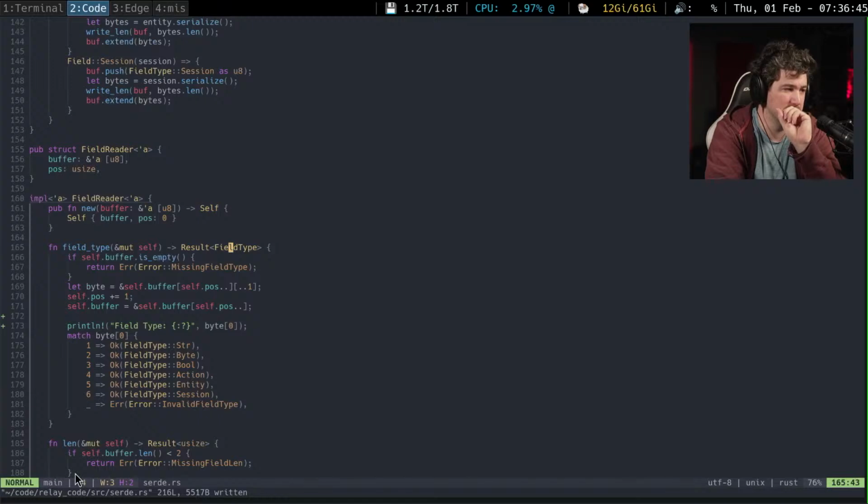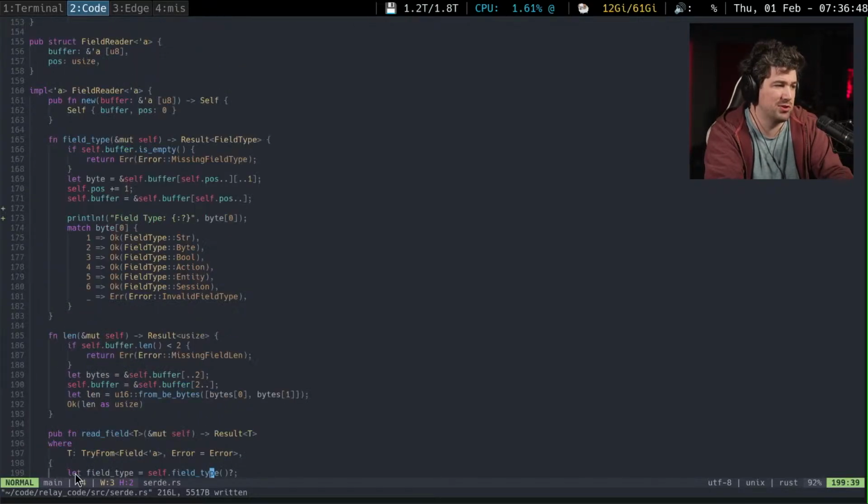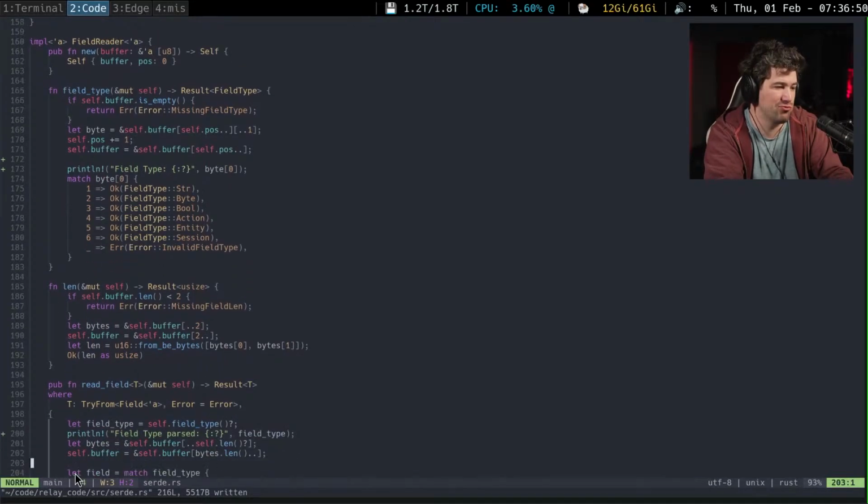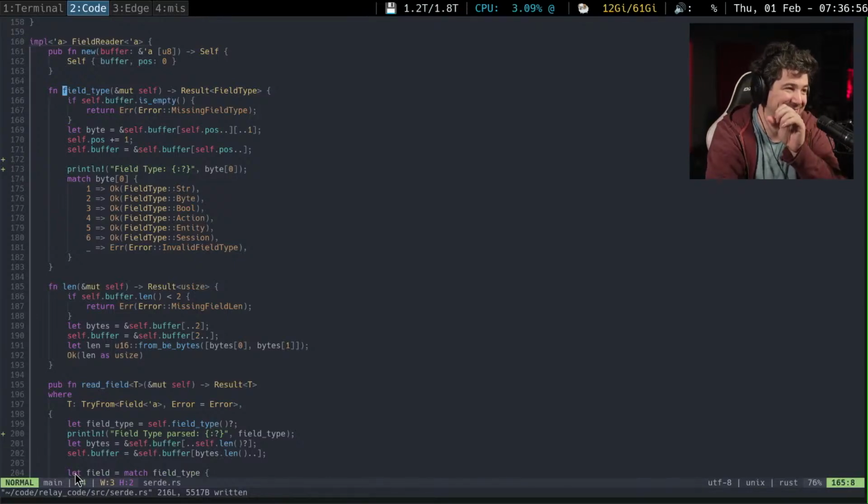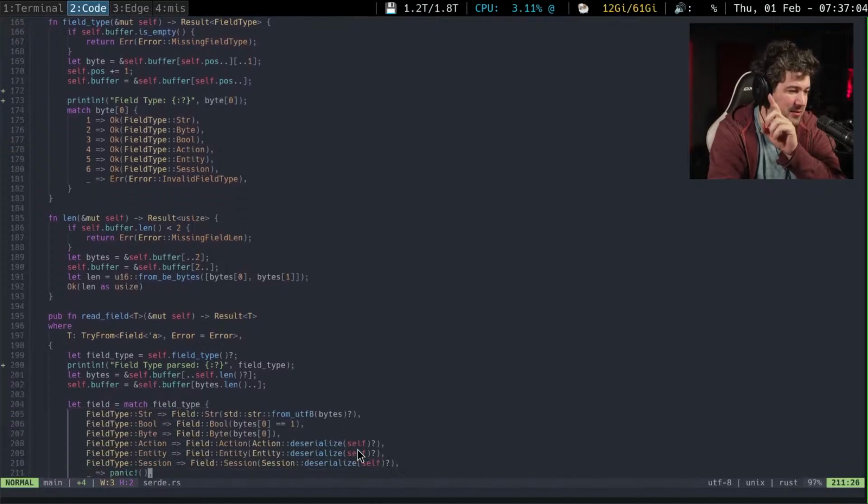We're calling field type again. This is getting called again somehow. This function is running twice. I wish I had a debugger right now.